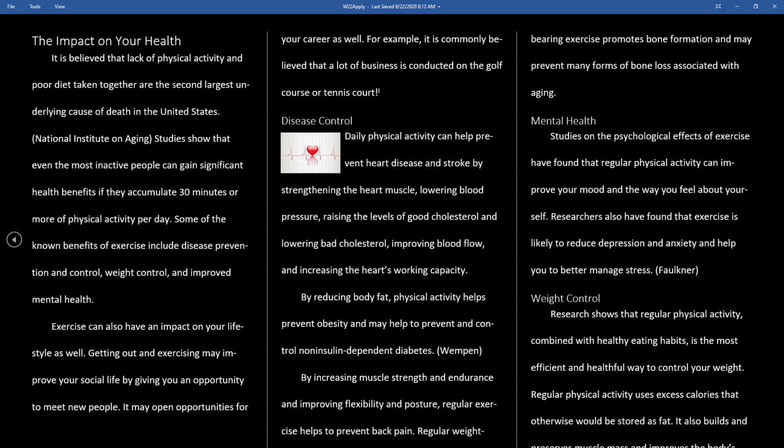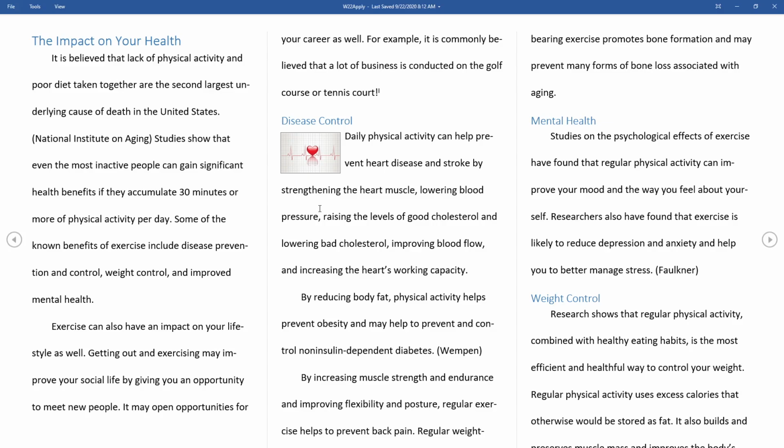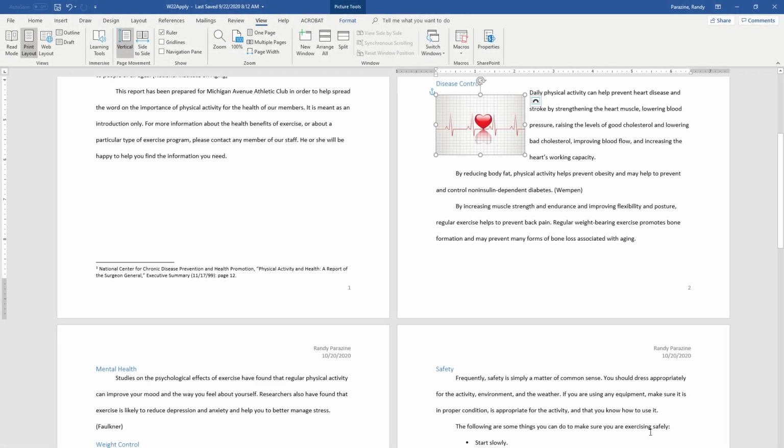Page color to none. View, Page Color, None. And then switch back to the Print Layout view. This time, down here on the status bar, I'm going to click the Page Layout button. It takes us back to where we normally are.